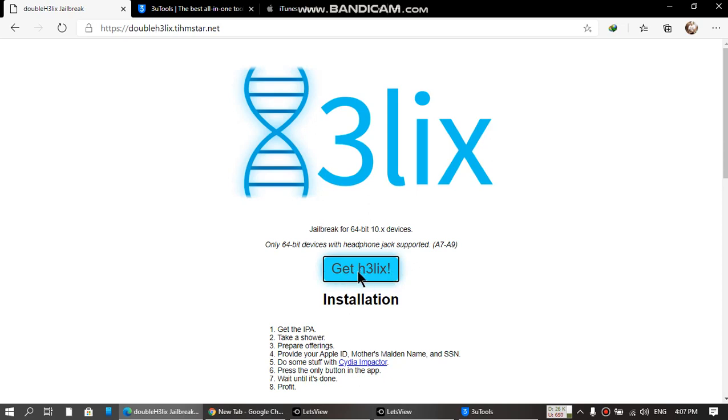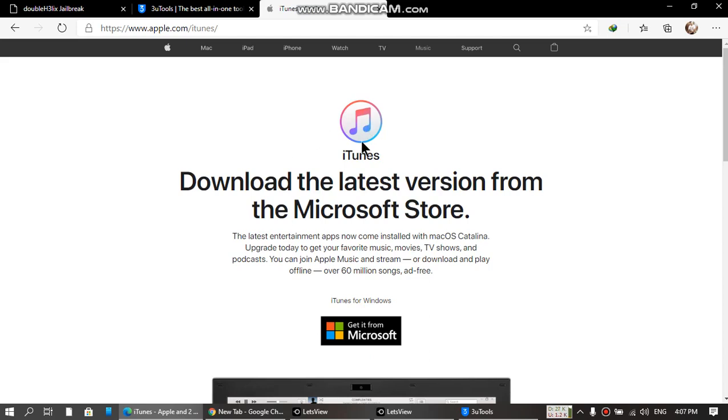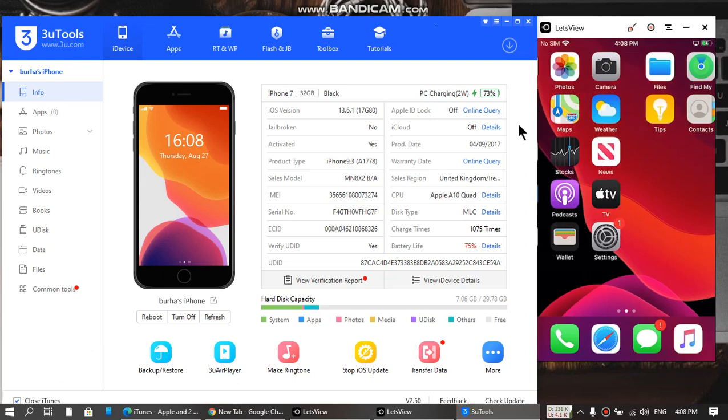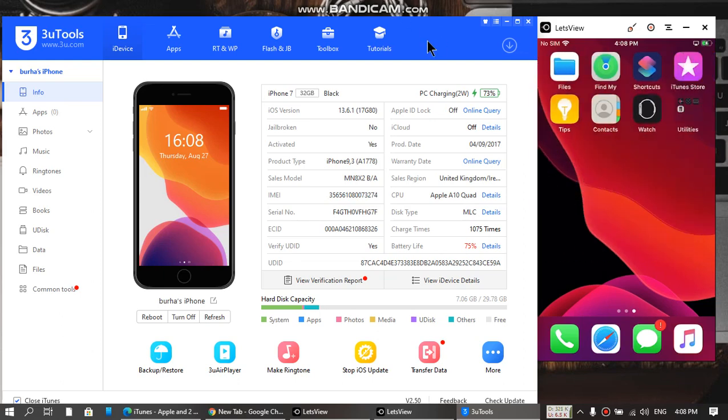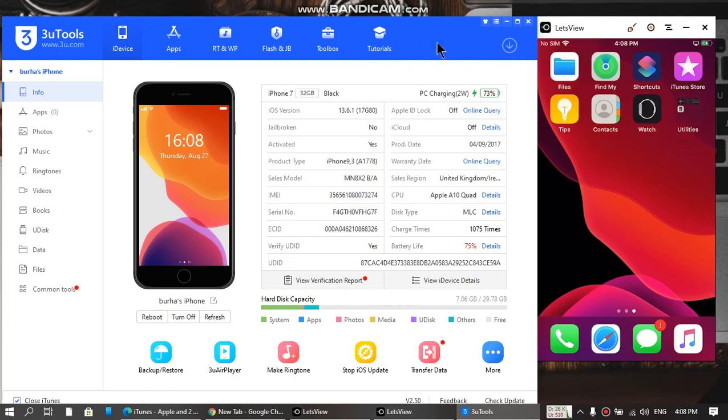Just download the IPA to your computer and then download the latest version of 3uTools. Alright, so for 3uTools to work, you need iTunes. Download and install iTunes, and then just open 3uTools and connect your iPhone. You can see my iPhone is not jailbroken. If you have already installed 3uTools on your computer, you have to check for updates to update it to the latest version to use this feature.